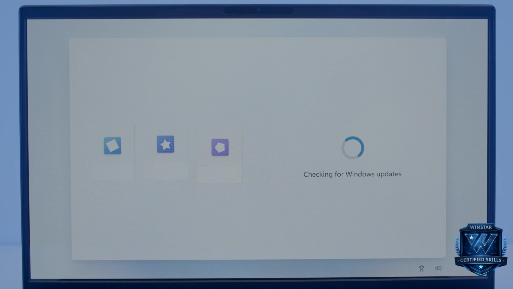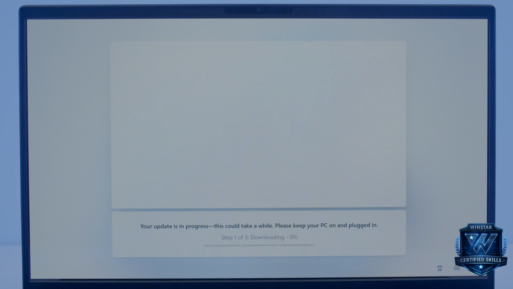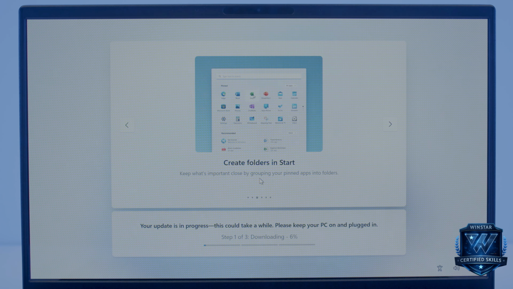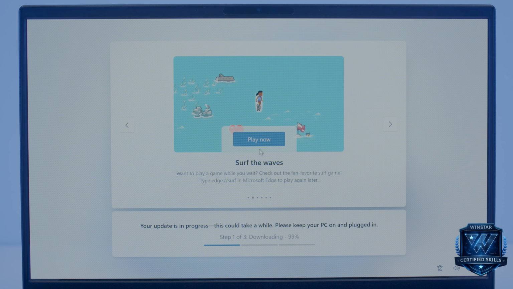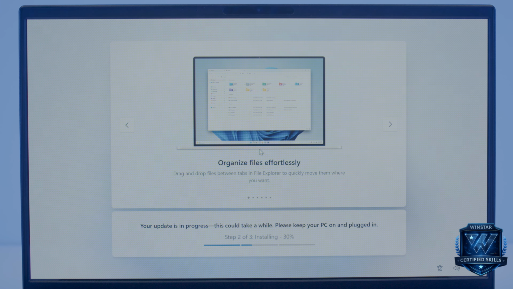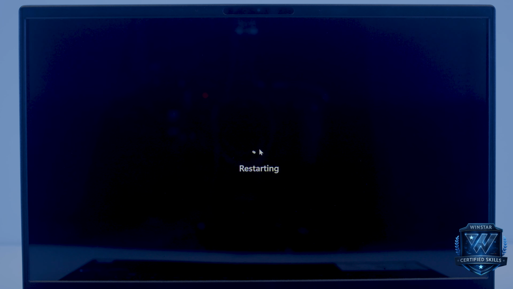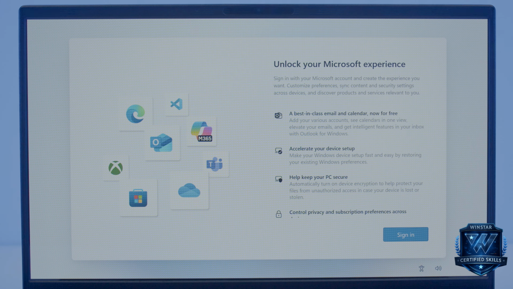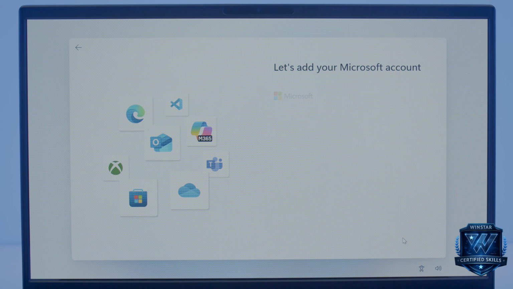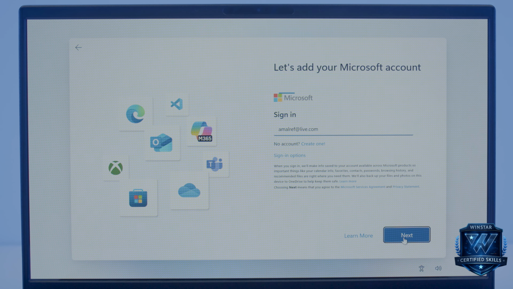Now we'll check for updates again and begin the updating process. It will download the updates and install them. The whole process will take a while, so let's wait for it to complete. Once it completed, it will restart the system for one last time. Once the restarting cycles are over, it will ask you to sign in using your Microsoft account. So click the sign in button and enter your login credentials.